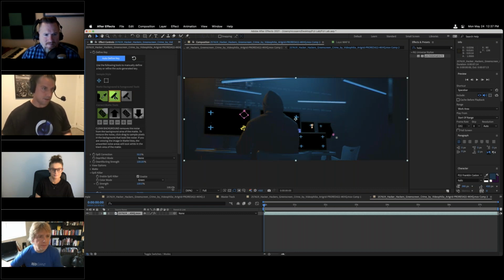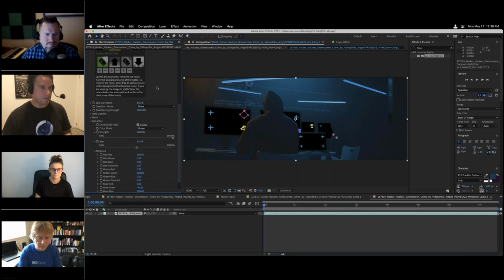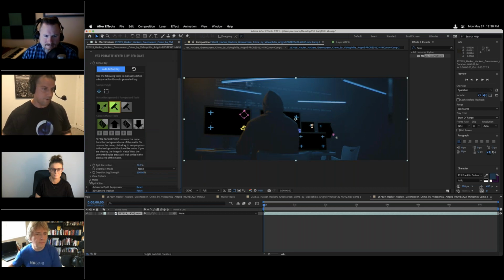Now, you have two different paintbrushes. Green is to essentially remove pixels from the shot and create your alpha. And the other is to keep certain pixels with this white brush. And then we have refinement tools down here, which could help further with the cleanup, as well as dealing with the actual background.